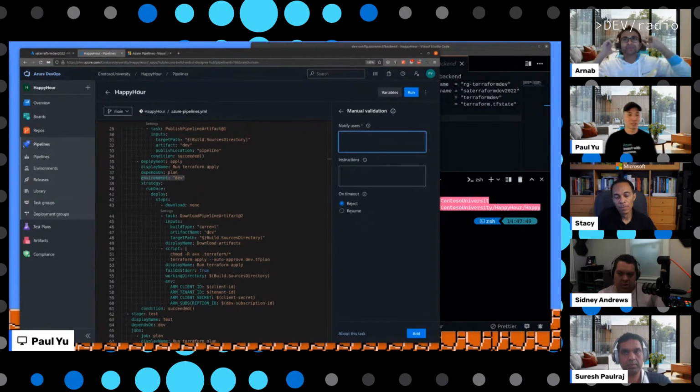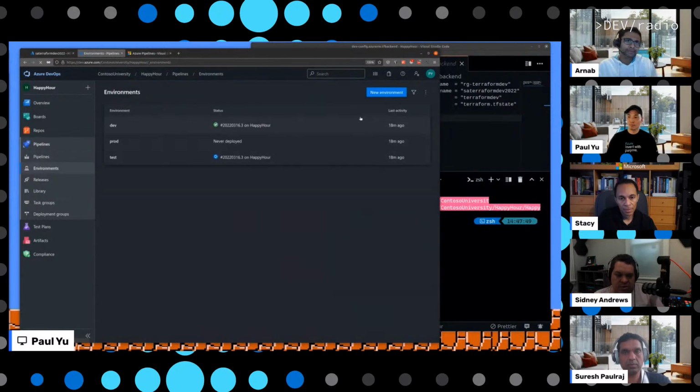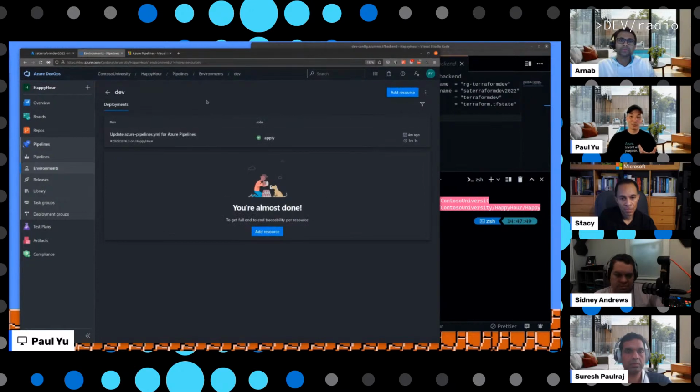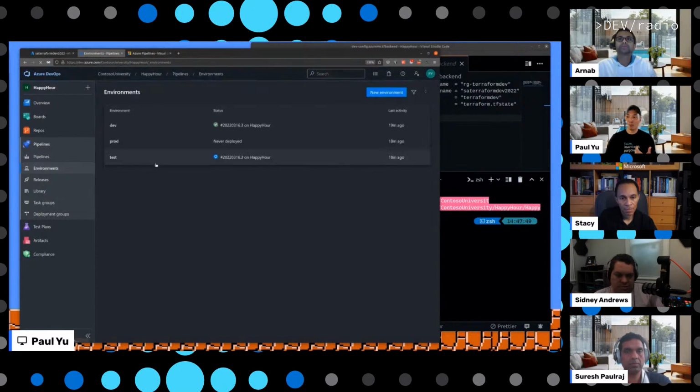Perfect. Yep, that's exactly what I was curious about, whether the YAML is actually directly alluding to the fact that there is an approval needed. Yeah, it's just that the environment is a little bit more flexible because you have all the tooling that we were used to in the classic pipeline.